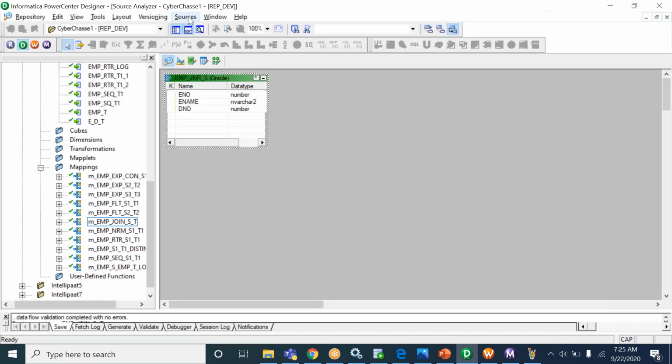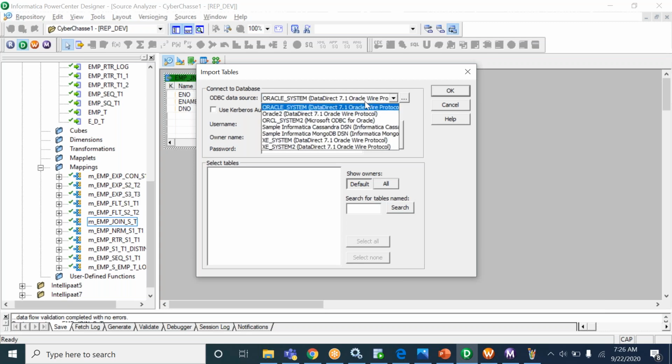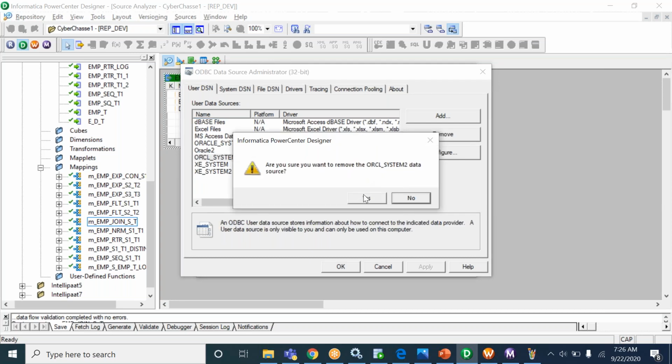Okay, so when you try to import, we have created one ODBC data source, right? This is to connect to the system user. We don't have any other ODBC data source to connect to the system3 user. So what we can do, let me delete the other ODBC sources.